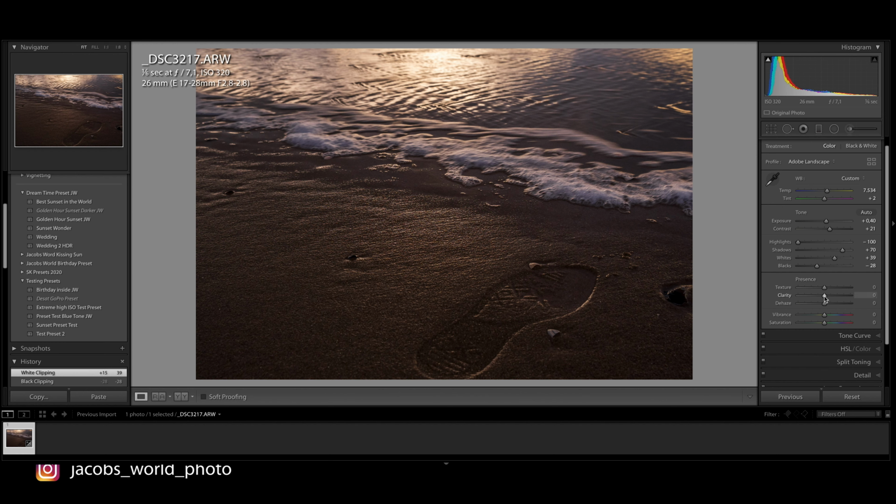I normally bring down the clarity to get more of a glow effect on these sun areas, but maybe let's increase the clarity and the texture, not too much. Maybe I will bring down the texture, but we can bring the texture back when we use a graduated filter. That's where we can bring back the texture and the clarity as well.